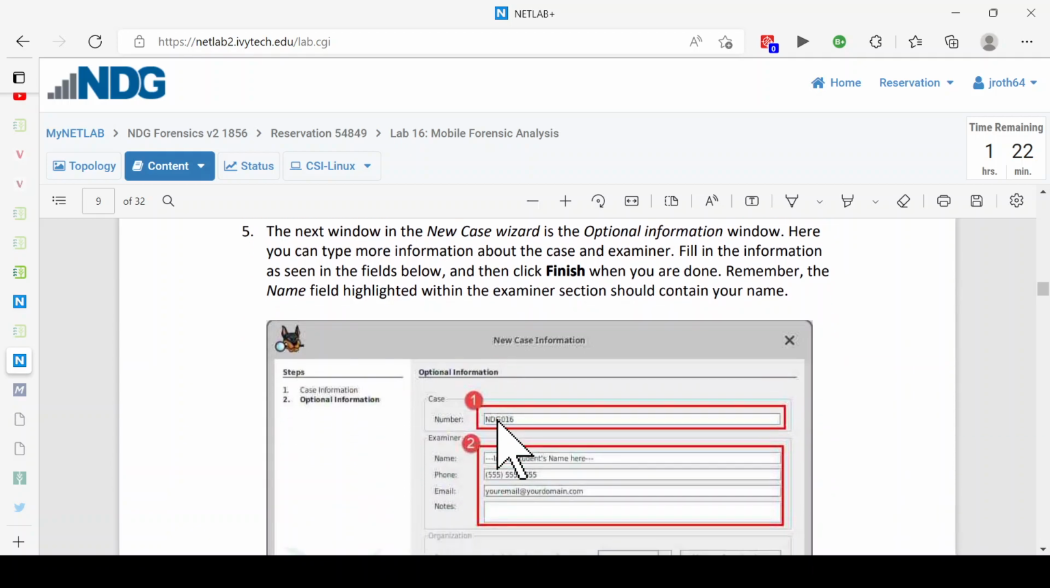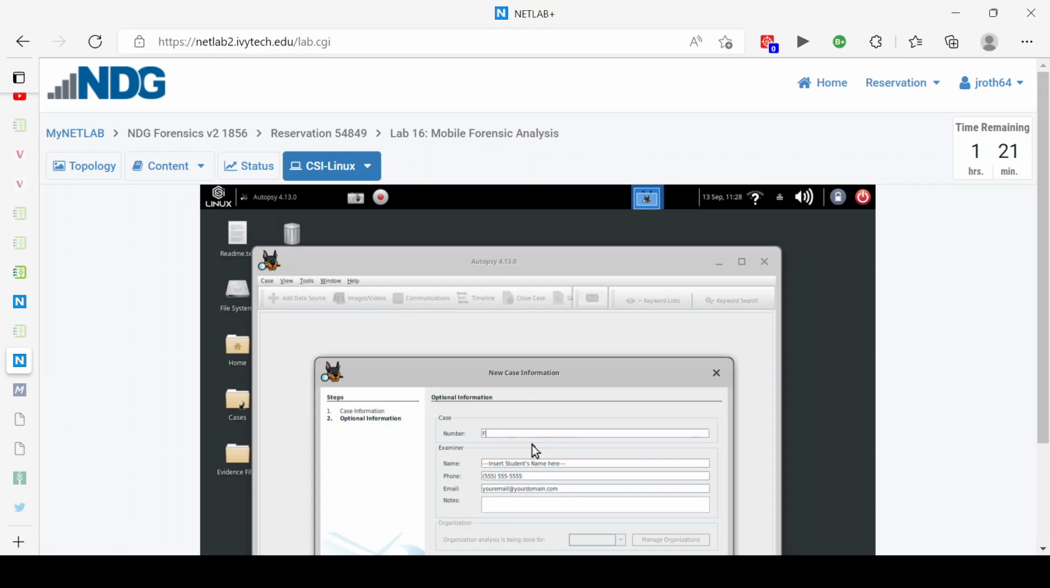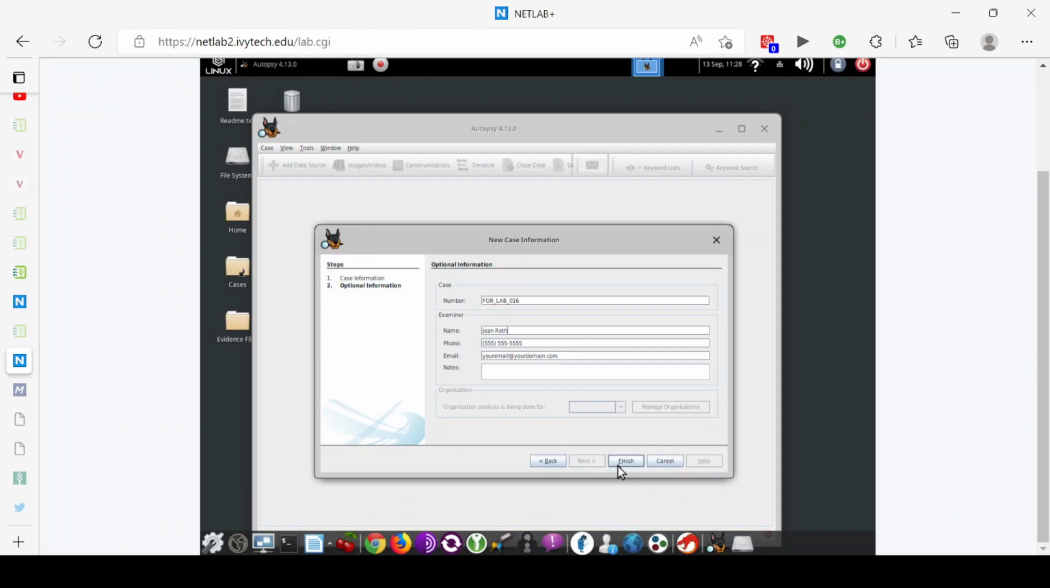The next window in the New Case wizard is the optional information window. Here you can type more information about the case and examiner, fill in the information fields, and click Finish when you are done. My name. Okay, finish.